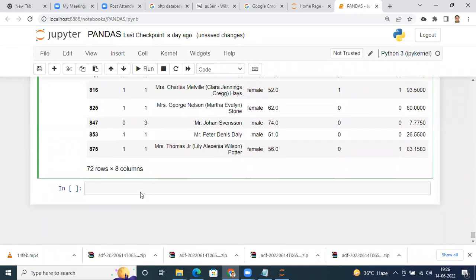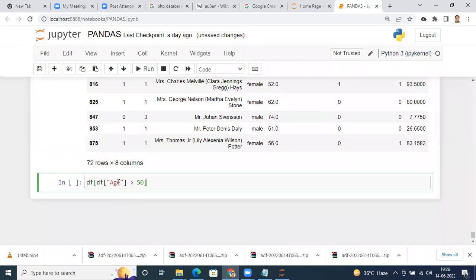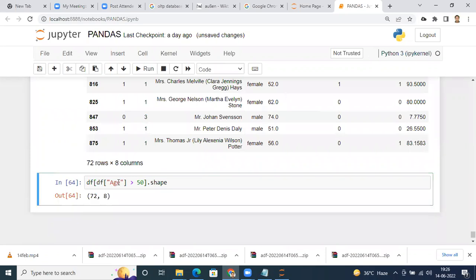On the data frame, we can use the attribute shape. Use that dot shape. How many people are there? 72. And it is a tuple. So tuple element, I know how to access that. I can put a square bracket and put 0. So it is giving me 72 persons. There are 72 persons who are having age above 50. There are 72 travelers on the ship whose age is more than 50 out of 887 persons. Clear? Please tell me.